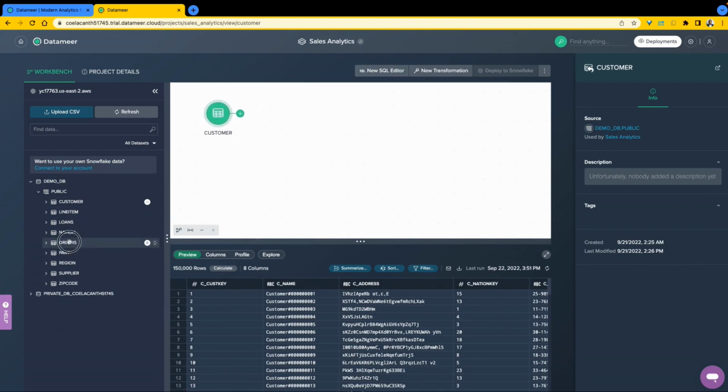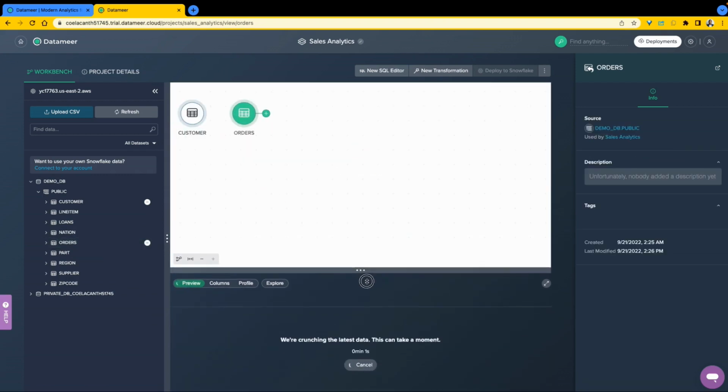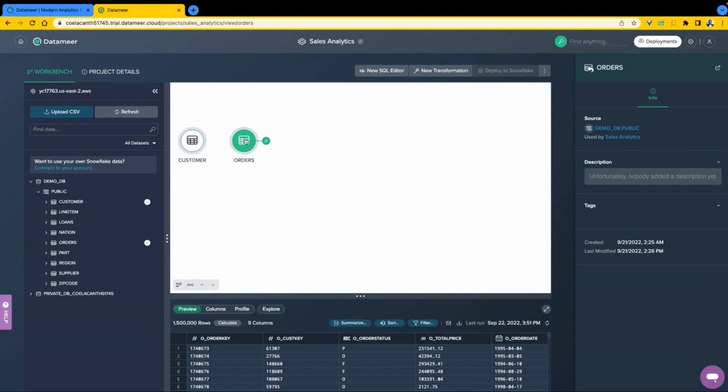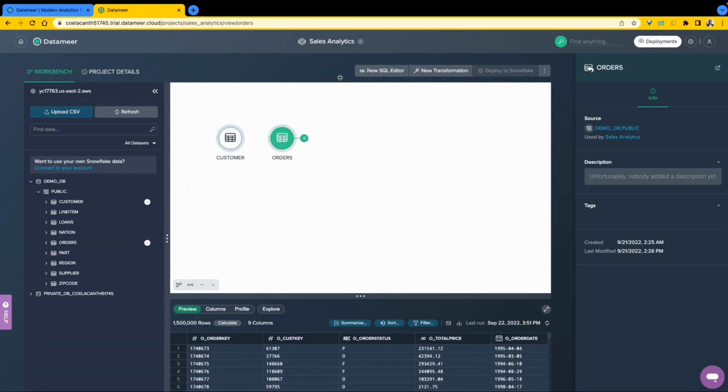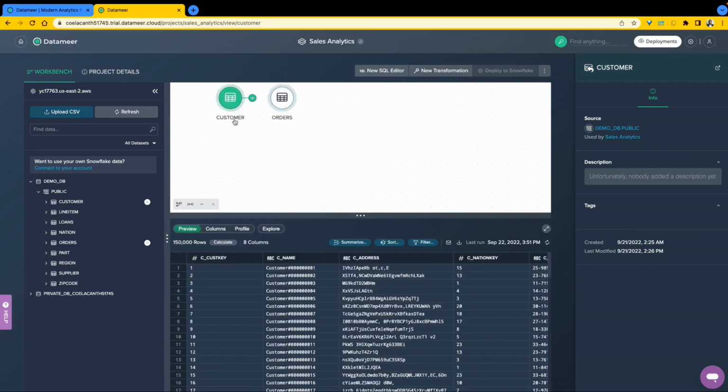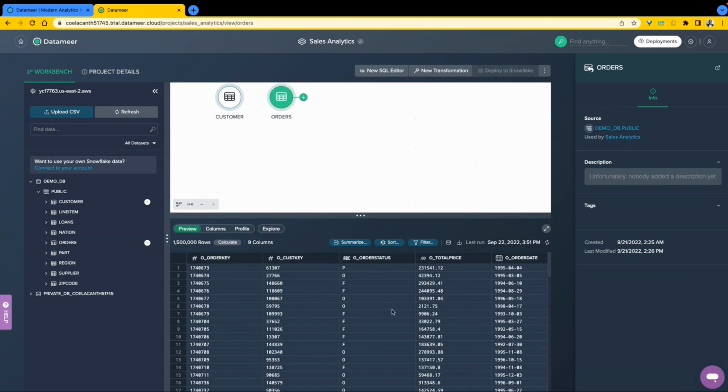Next, we're going to go in and bring the orders data into the canvas. And we can expand this to have more real estate to work with. We have our customers and we have our orders showing up visually. Below, each selection gives us a wealth of metadata about the object we're working with. For our customers, we can quickly see a profile of the data in that table. For our orders, we can also see a profile of the data in that table.